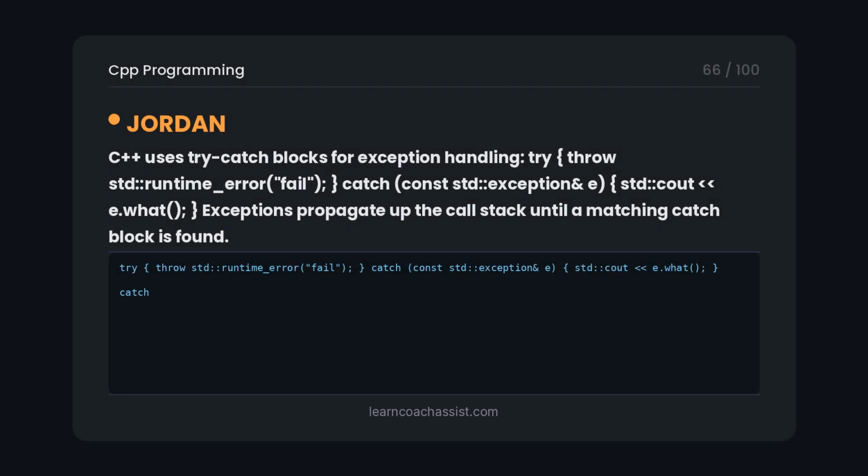What is exception handling in C++? C++ uses try-catch blocks for exception handling. try { throw std::runtime_error("fail"); } catch (const std::exception& e) { std::cout << e.what(); } Exceptions propagate up the call stack until a matching catch block is found.